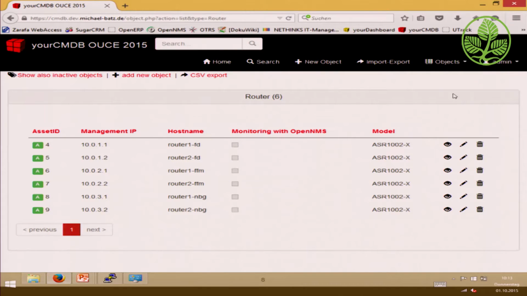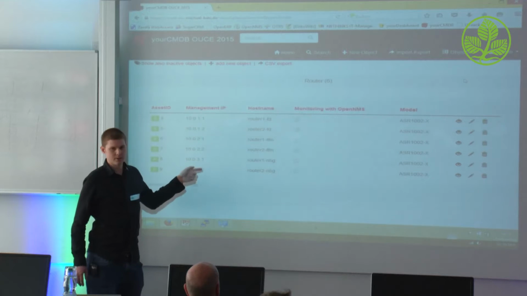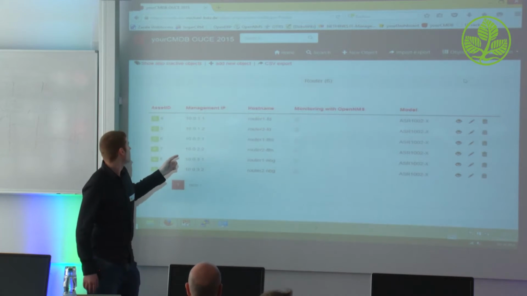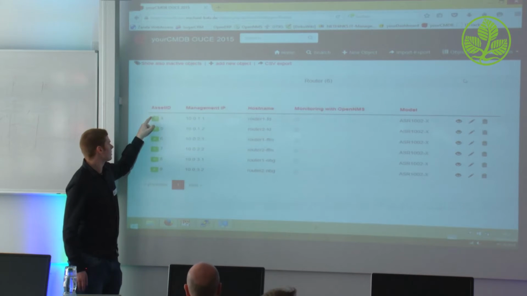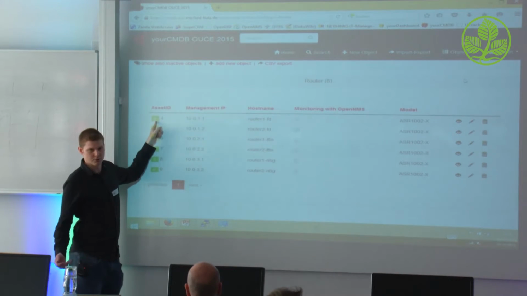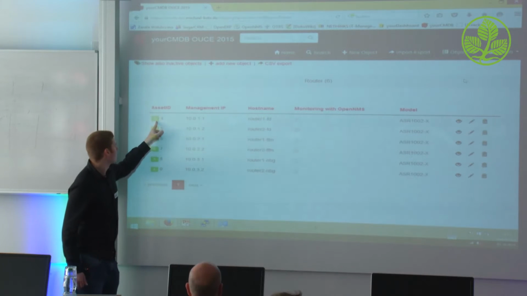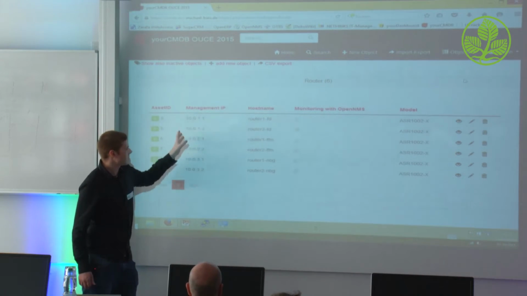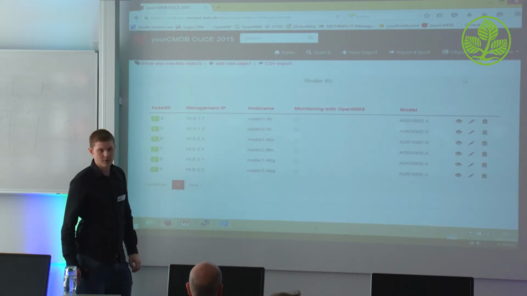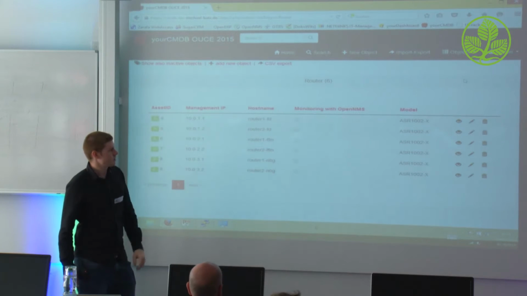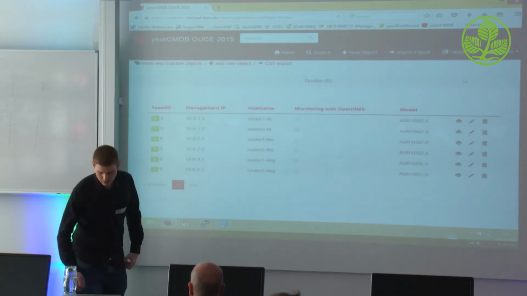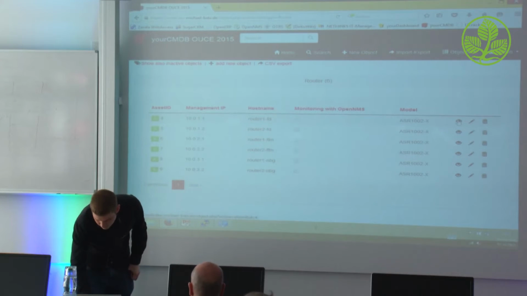Here you have a list with all the routers we have in the system. Each object has an asset ID, which is pretty much the same as the node ID in OpenNMS. We have some fields there that summarize this object here. And I would say let's have a deeper look at one of these objects.